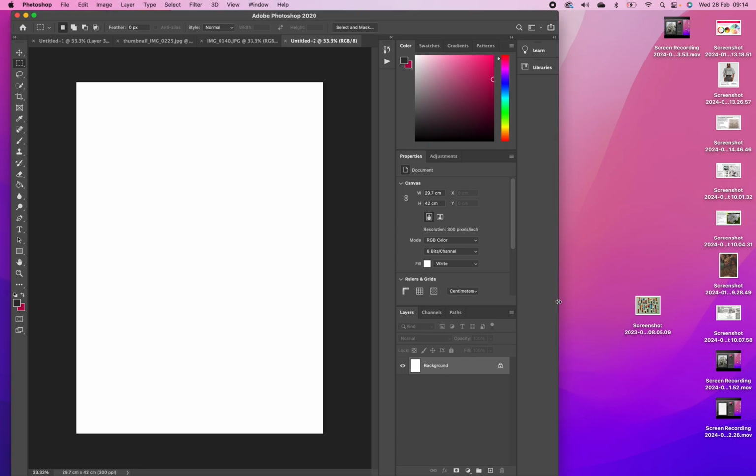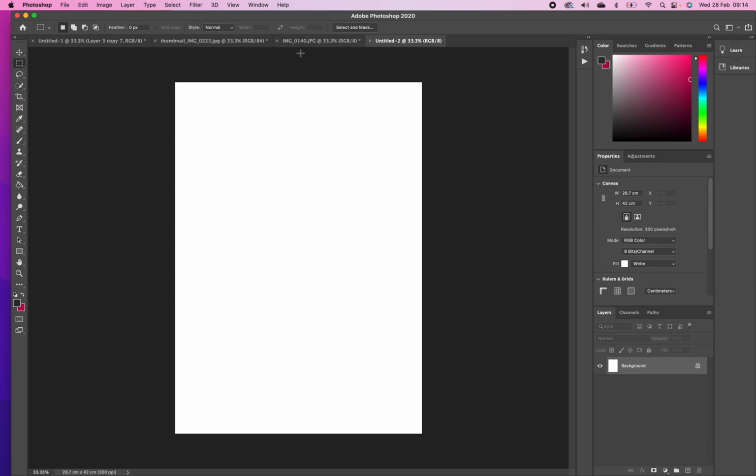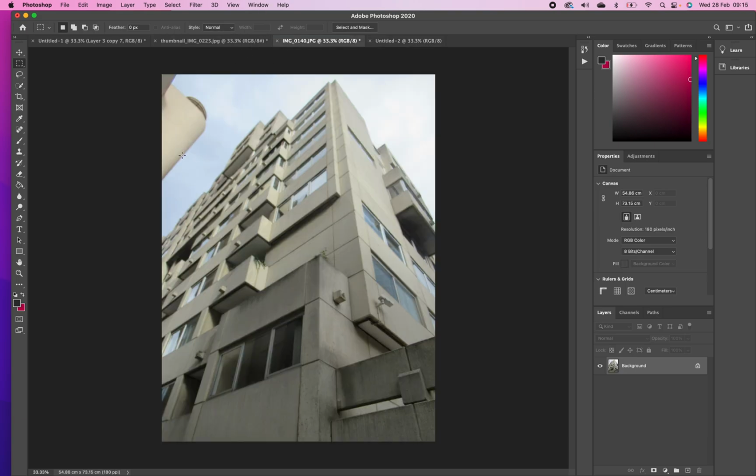Just maximise my Photoshop screen. So what we're going to do with these images is we're not going to use the whole thing, we're just going to choose a selection of this image. So I'm going to come here to my rectangular marquee tool. I'm going to hold down Shift while I do this so I get a square selection.